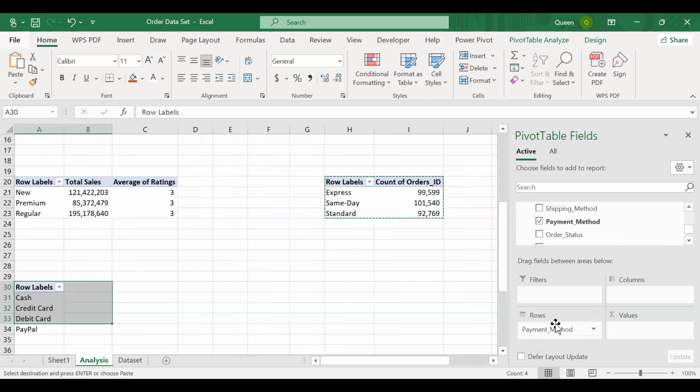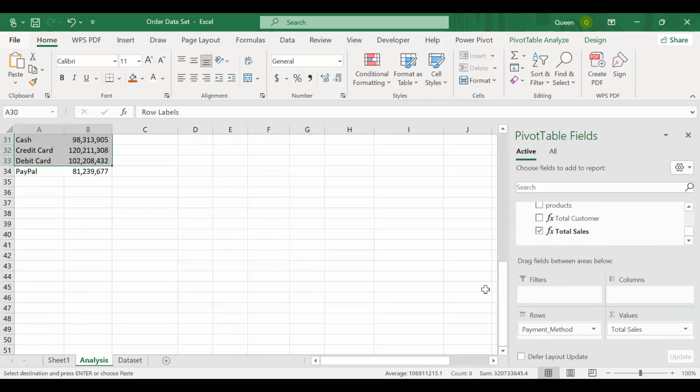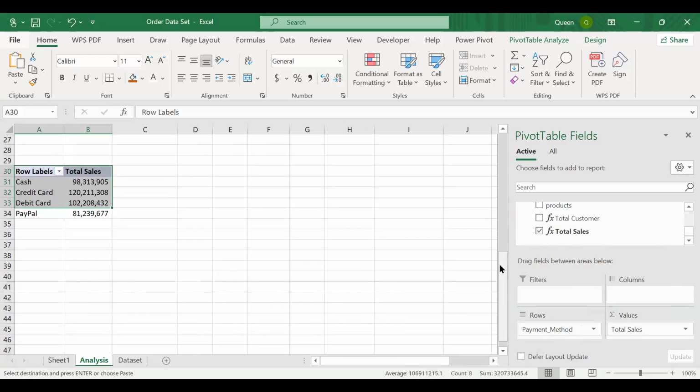Now we are going to get the total sales. Now this is what we have here. What are we seeing here? We are seeing that in all of the methods, credit card was most used, while paper was least used. That means many people prefer to use credit card to make payments than cash or paper. That has been able to answer the question.